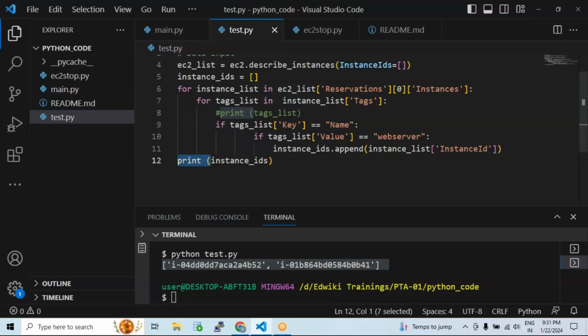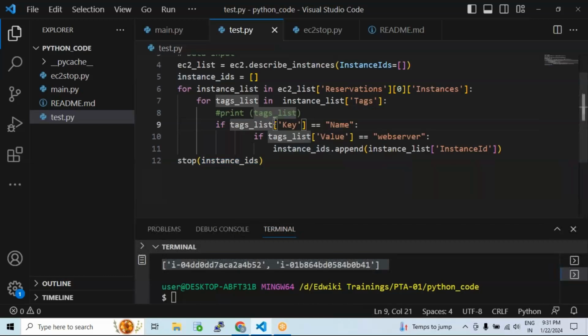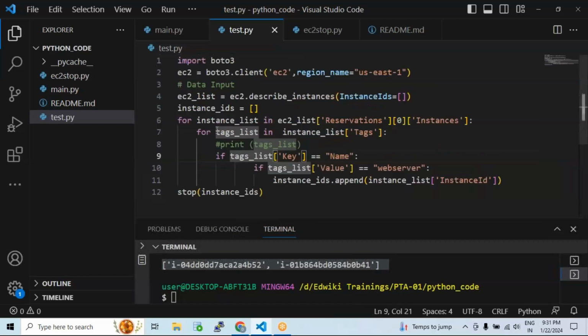So now I don't want to print the instance IDs, rather I want to call my stop function. I want to call the stop function and specify this instance IDs list, then that will take care of stopping the server. Where is my stop function? It is actually there in the module, right? We need to import that module and then call that method, right?